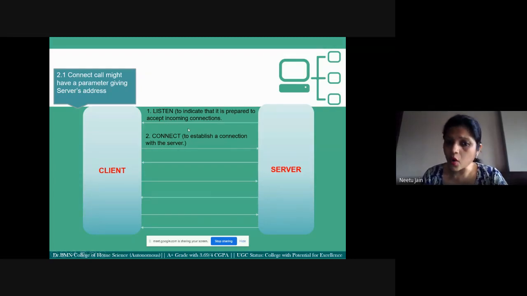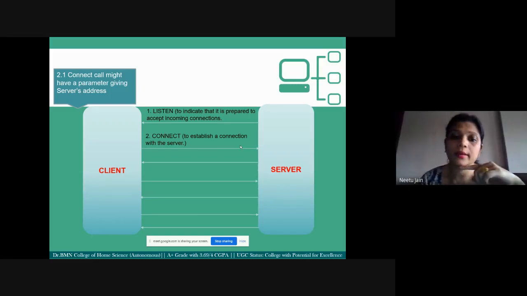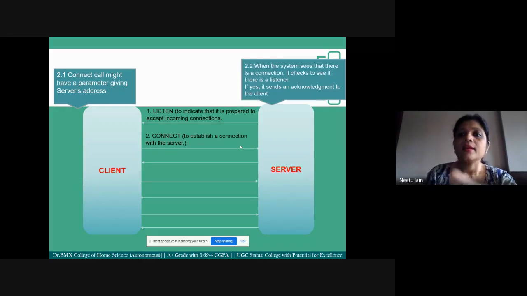The connect call to the server says, excuse me server, I need a connection with you. How does the client say this to the server? By issuing a connect call. All right, is that understood? Yes, ma'am.